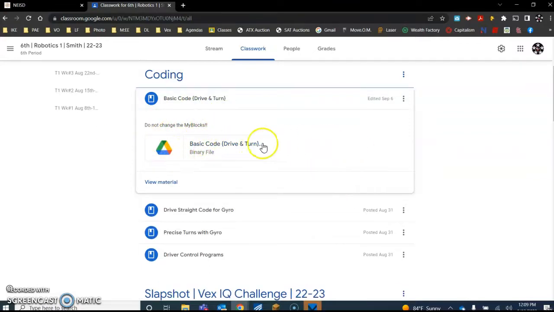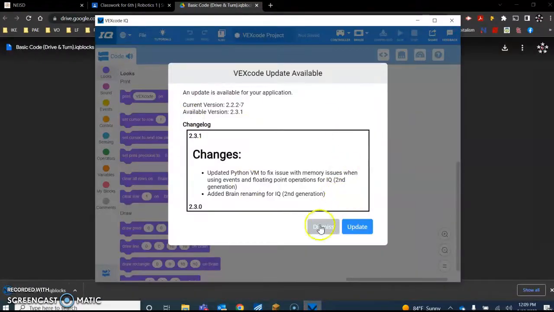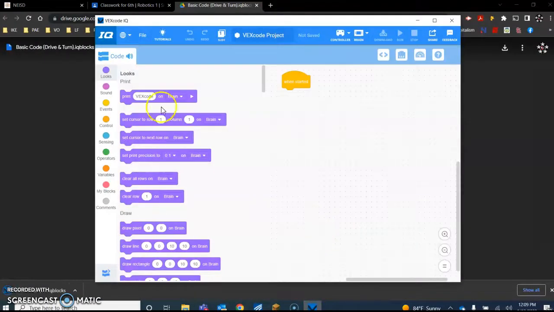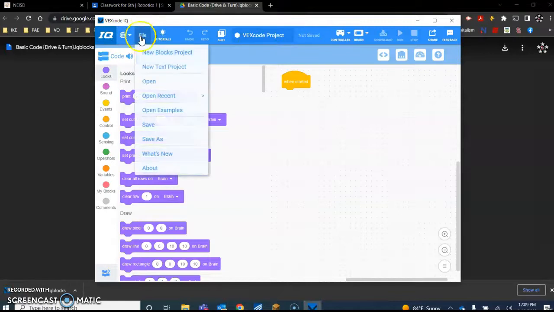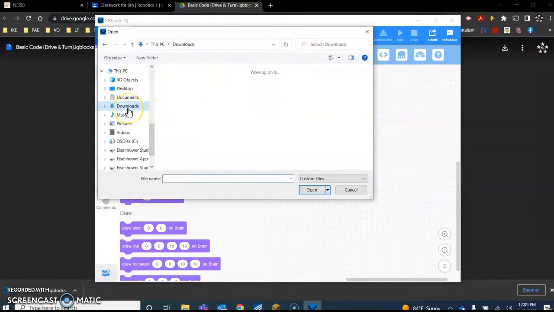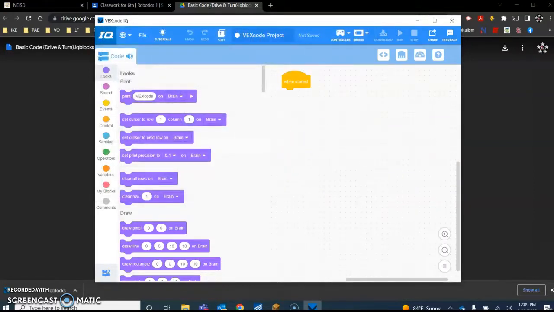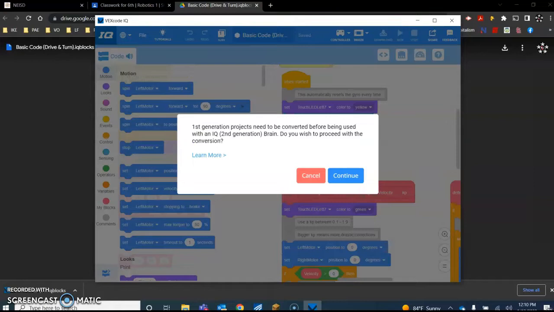All right, so we're going to click on this. It's going to come down here. We're going to click on download. We're going to come to VEX. We do not update, dismiss. We go file, open, downloads, open it up.